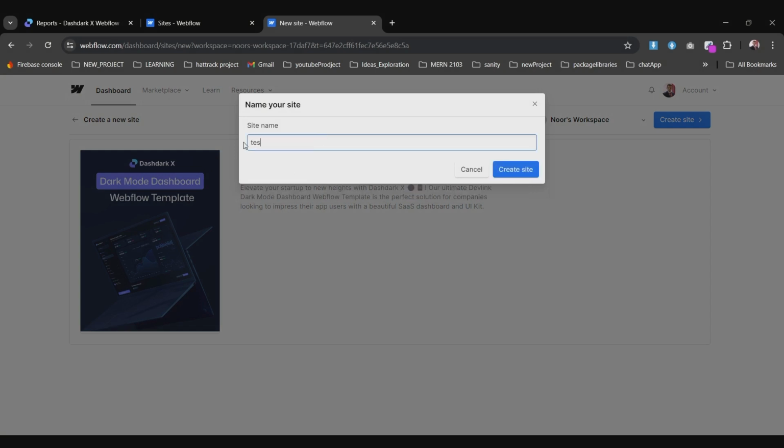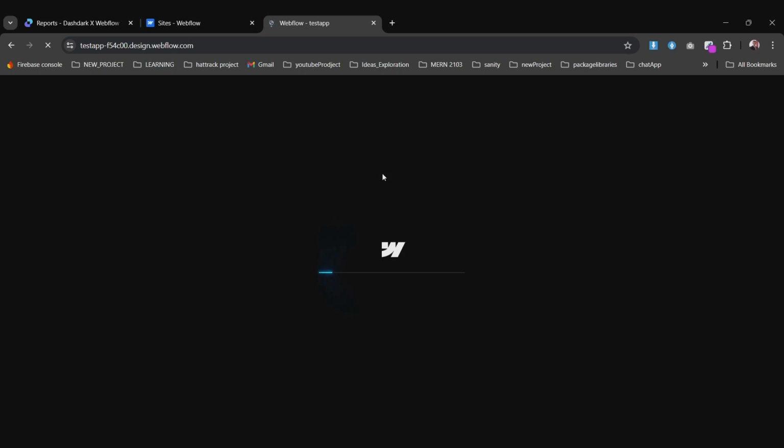So now I'm going to just provide a name. It will be just test app, just providing that name. Now create site. Creating the site means it's not going to generate a template, and it will just land me in Webflow. As you see, that's the designing view here. So here we're going to create all the designs.